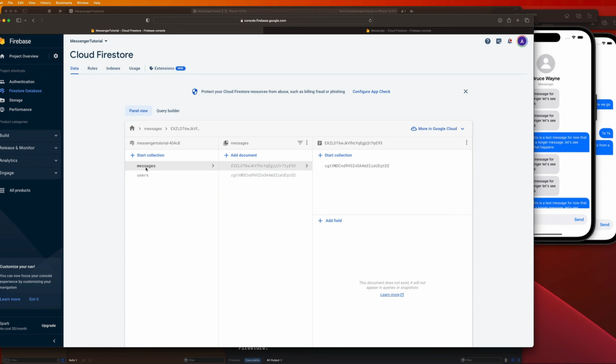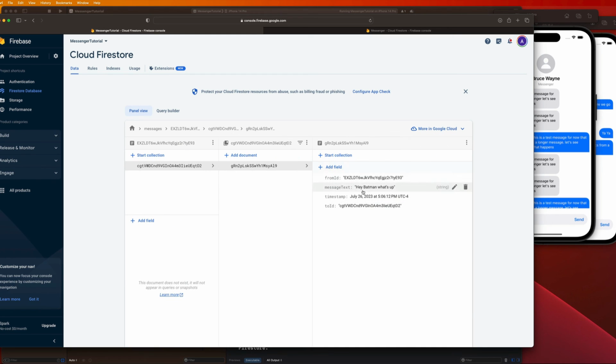Right, so we got our messages collection. Let's check our user IDs. The Joker is EZX and Batman is CGT. We notice that we see both of their IDs showing up there. That means the message is being registered for the Joker and for Batman as well. So this is saying, this is the Joker and this is his chat with Batman. Here's the message ID. Pay attention to that message ID. It says GRN on my side, and this is the message data.